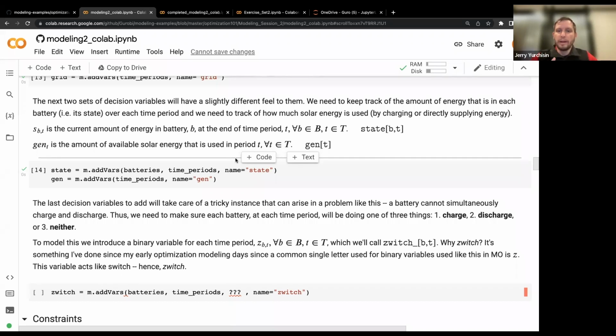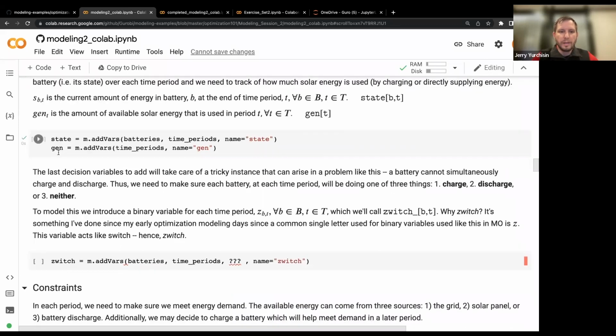So we're going to keep track of the state of each battery. So essentially how much energy is in that battery for each time period. So that is going to be S sub BT. And then also the amount of solar energy that's used in a period. We don't have to use everything, and sometimes we can't use everything. If our batteries are all full and we have zero demand, doesn't matter how much the sun is shining, we can't use any of that energy. So it's also something that we're going to consider a decision variable, because it's based off of all the other decisions that we have.